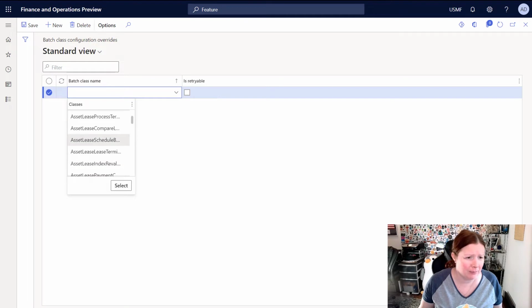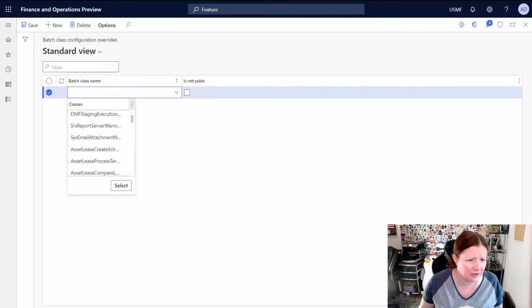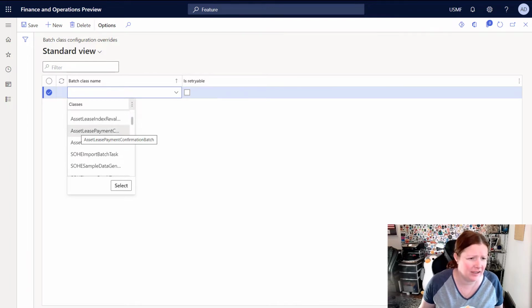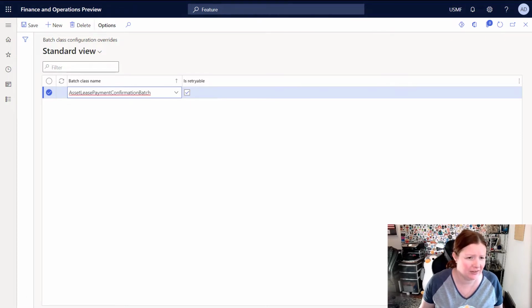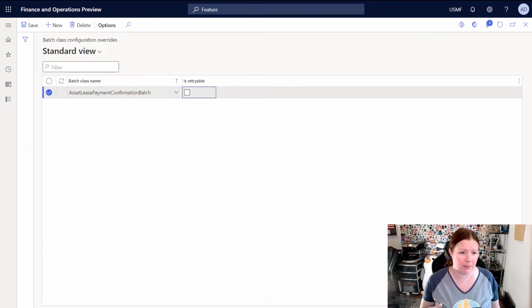So for my example, I'm going to use one of these asset leasing examples. And I want this one, the asset lease payment confirmation batch. I'll highlight the batch job and then click select. And you'll notice that by default, this is retriable. If I do not want this particular batch job to be retried, I can simply clear the checkbox.